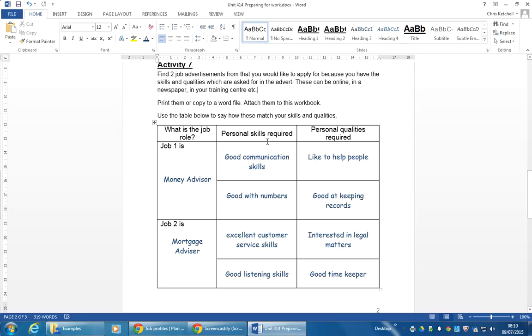Now, there's a good chance that when you print out your job advert, there'll actually be on there what skills that they want and what qualities they want. And these could be identical. So if you're looking for a forklift truck driving job, you could put forklift truck driver as job 1, forklift truck driver as job 2. The skills and qualities are going to be similar, but just try and make them different. They will give you a list of skills, but just vary them a little bit.